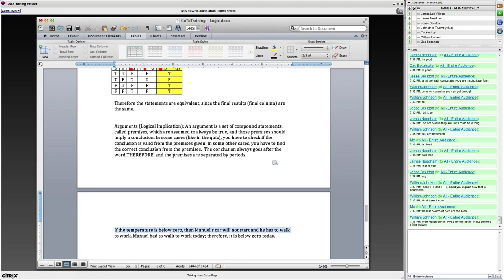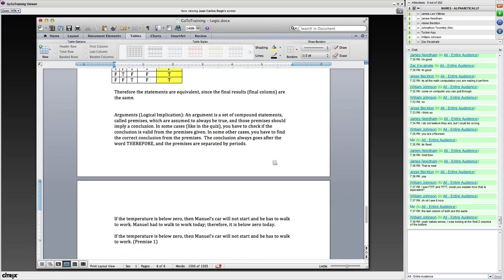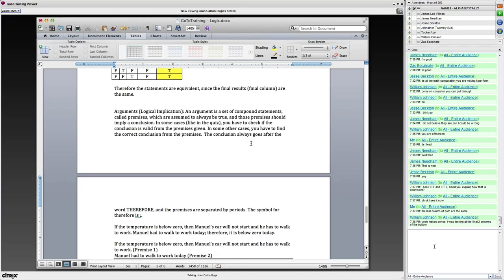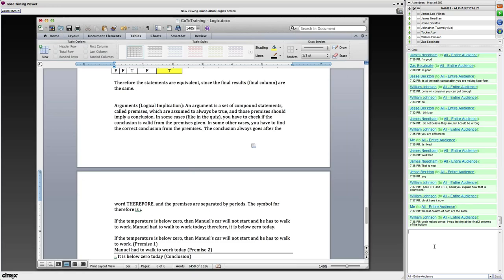Okay, so I'm going to rearrange this and I'm going to say that this is the first premise. Now, the second premise is Manuel had to walk to work today. So this is premise two. Now make a line, and with the word therefore comes the conclusion. Now, be careful because the symbol for therefore is colon period. Okay, so this is how it looks. Now the question here is, if premise one is true, if premise two is true, is it always true that the conclusion is true?